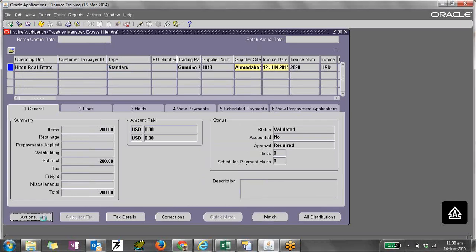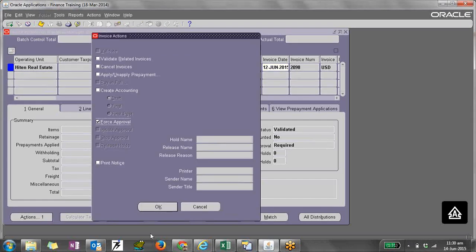Okay, it's validated. And now, first thing, I have not made the changes in the subledger accounting method, right? To my ledger, it is still the old subledger accounting method which is attached. I have not attached the train SLA method.